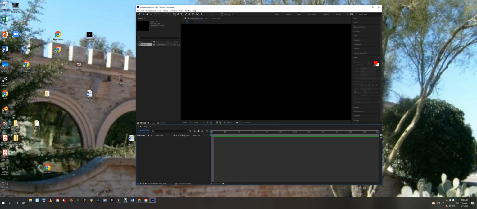Click OK. And so what we're doing in this one is we're creating our objects that are going to move around or transform in some way on our screen. And we accomplish that by creating what are called solid layers. So on this assignment, I believe it says to use a minimum of 4 layers. And let's just take a look at that just to verify.